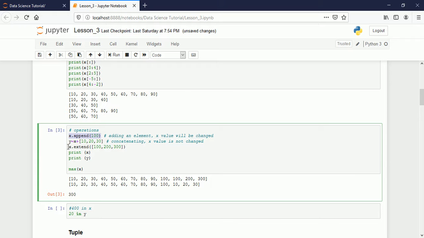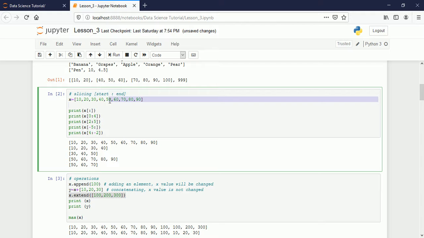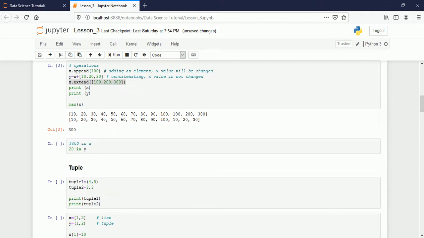So again here I extended X by 3 other values. So the original list is changed. Now anywhere if you are using X, the value is changed. It is not that list, the first list which is created here. The values are changed. It is dynamic. The list is changed. The value of y, it is printed here.